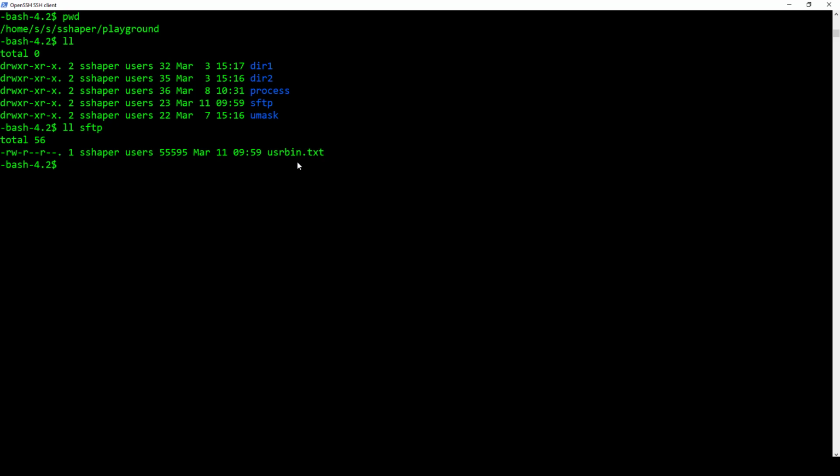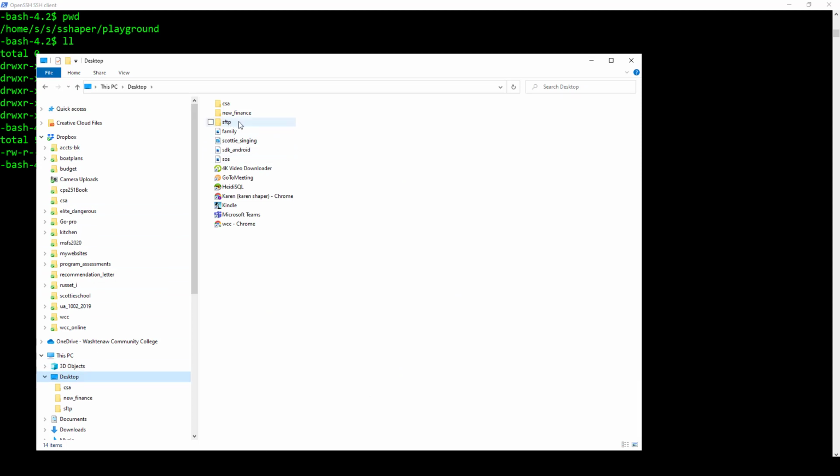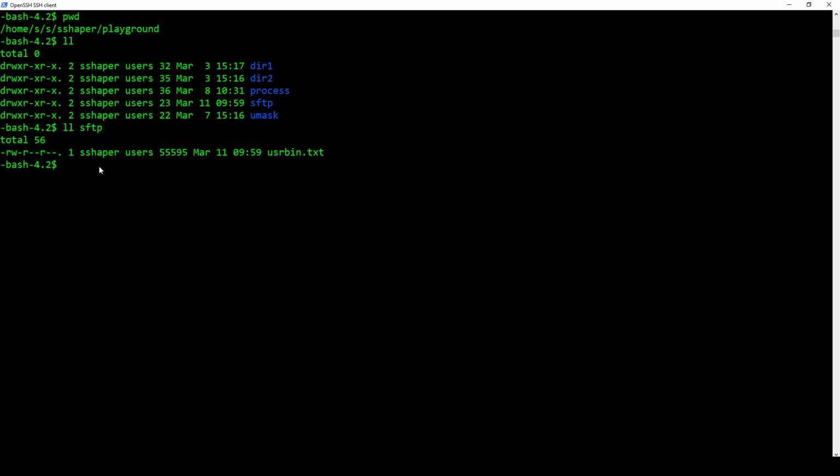But what I'm going to be doing is taking that and moving it over to my desktop. On my desktop, I have a folder, which is right here, called SFTP. Right now, there's nothing in it, but we're going to be putting that file into our folder using the SFTP protocol, or I should say the Secure File Transfer Protocol.